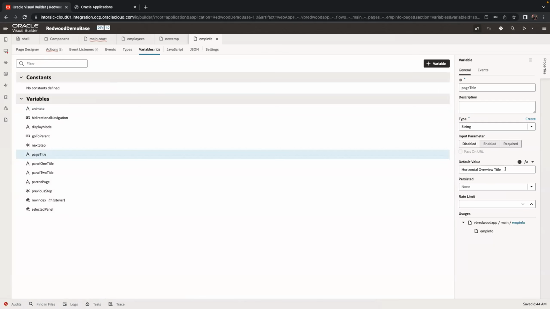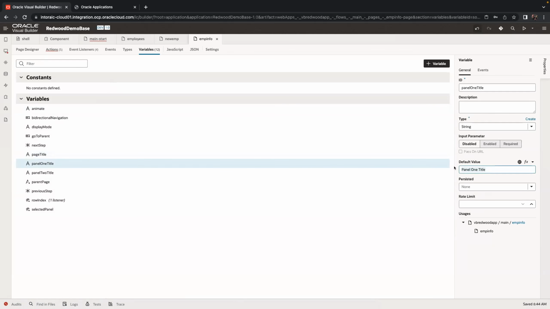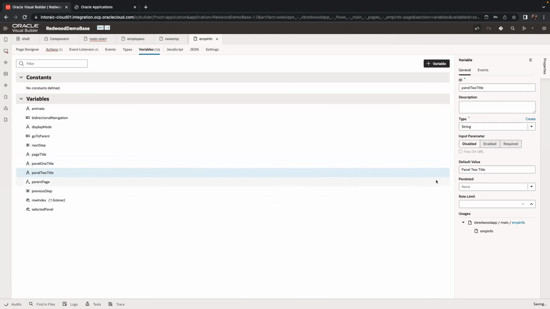So we can call this one, for example, AMP info. Again, this can be, by the way, an input variable that you can set as something that you pass into this page. Then there are titles for the two panels that were created here. So we can call it basic info, and the second panel can be our image.